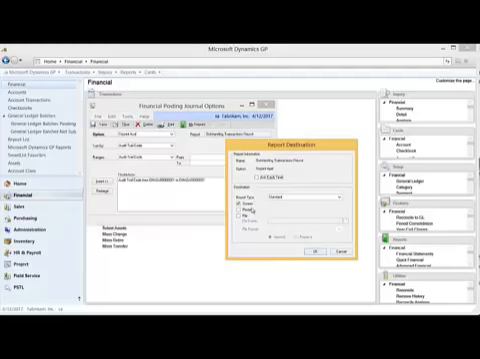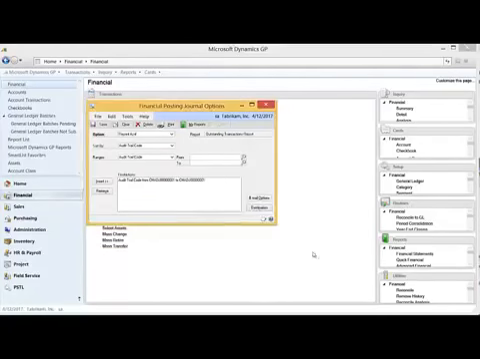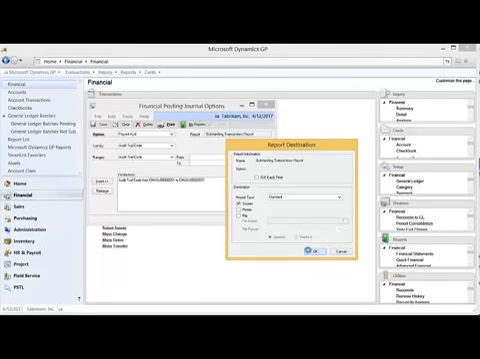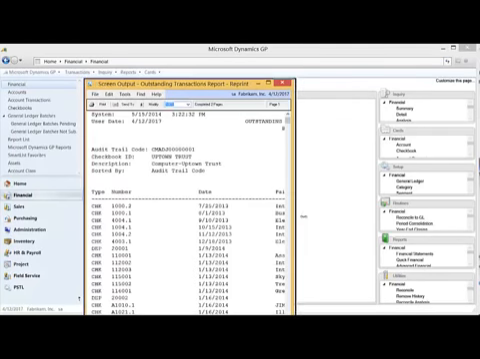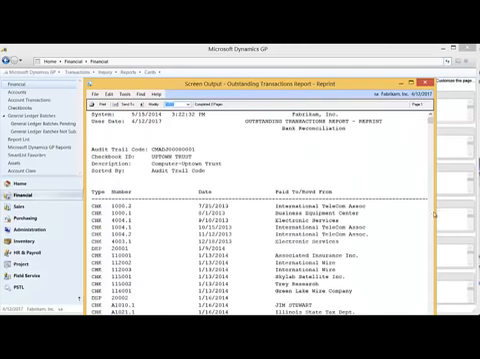Click Destinations to verify where you're going to set the report to. Click OK. Click Print. Click OK. And here is an example of an outstanding transaction report reprint.